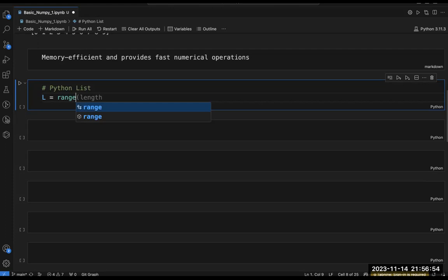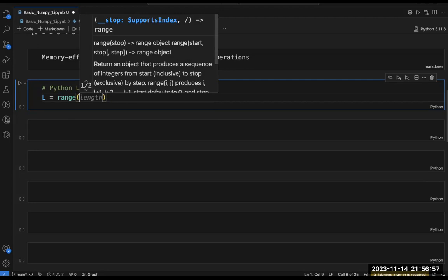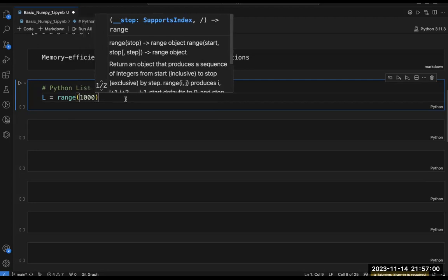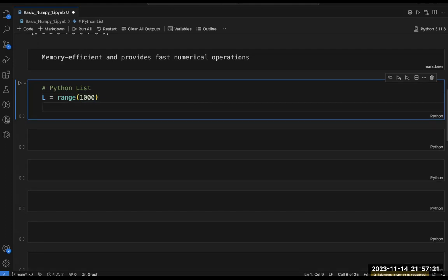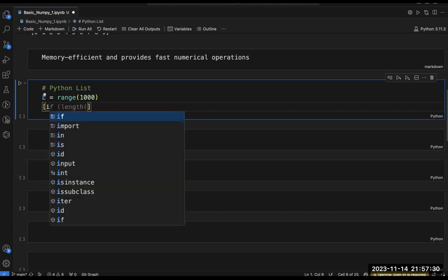Range, I want to create one list. So first I am generating numbers from 0 to 999. What will range 1000 give? It will give me numbers starting from 0 till 999. This thing we have already done. Now I want to create the square of the numbers which I have generated from 0 to 999.